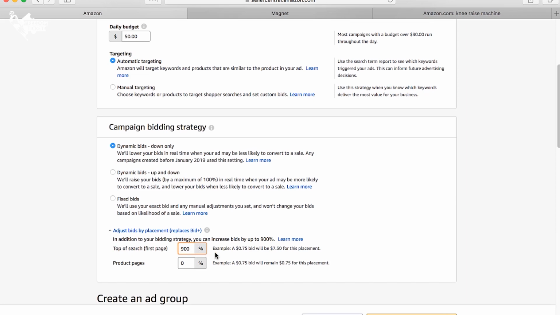And what they will do is they'll raise your bid up to basically 9 times. For example, a 75 cents bid would be up to $7.50 for this placement. And then they're going to pretty much spend almost all of your money on the top of search. Or you could say, I don't really care about top of search. I want to go onto other people's pages. And you could put more emphasis on that and go on other people's pages.